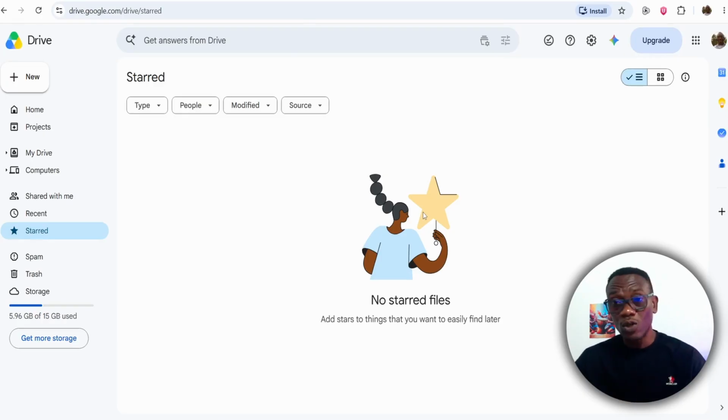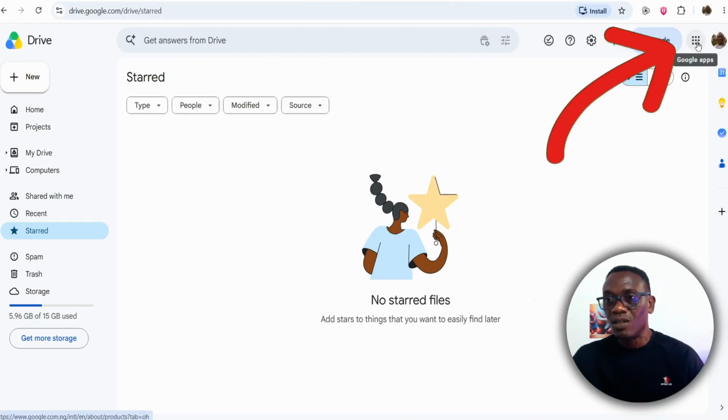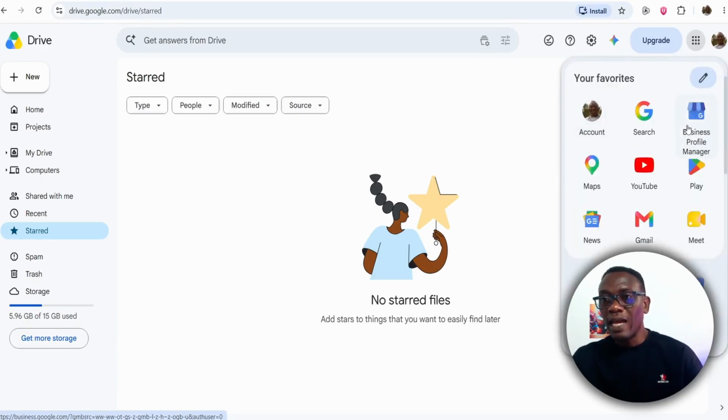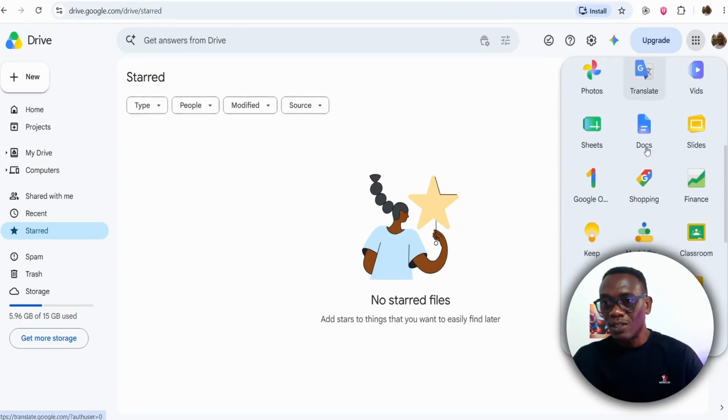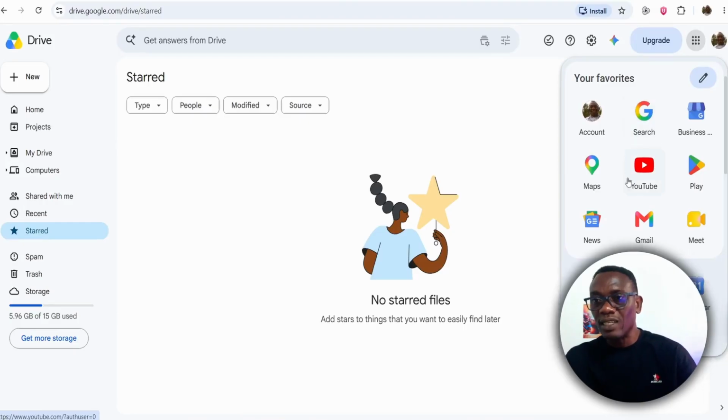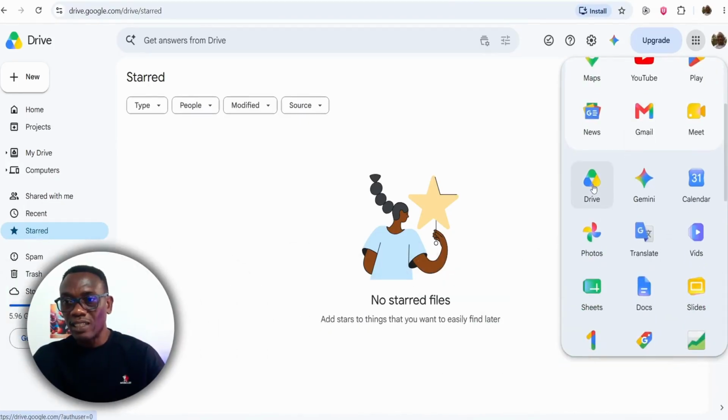Now, for us to continue, I don't want to keep giving you the links from here, because sometimes you may forget the links. So if you want to access any of these Google apps, all you need to do is come to this place, where we have about 9 dots. Once you click here, you will see all the apps from Google. You can see all of them here. So assuming what you want to access is Google Drive, you can get it from here.